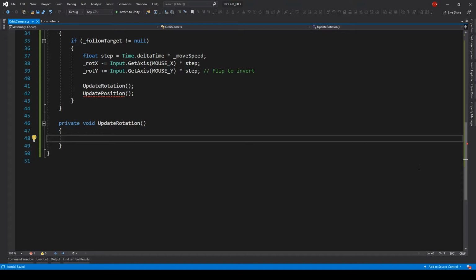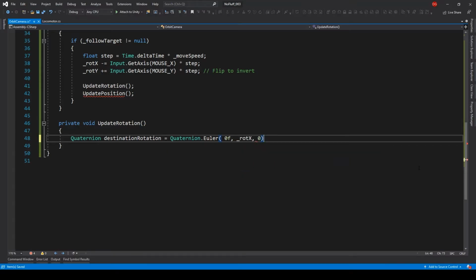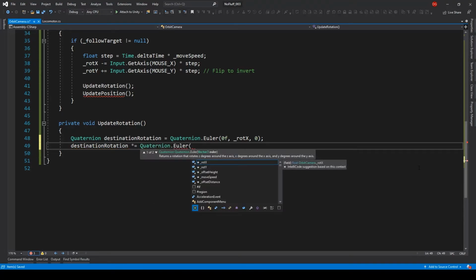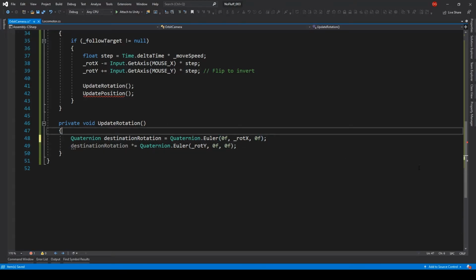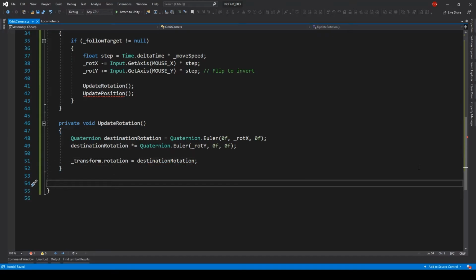Next up, we're going to do some quick quaternion math. In this case, to combine quaternions, we multiply them together. We're going to calculate the x-axis first, then the y-axis, and then set our current transform to that rotation. Boom. Now that we've got that rotation, now we get to update the position.